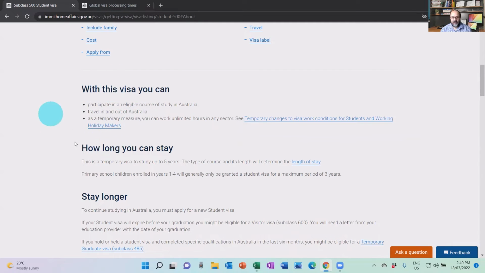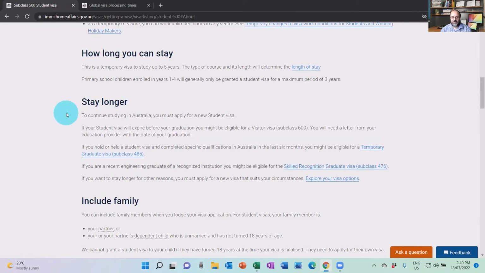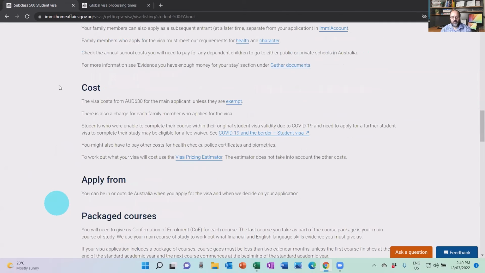So do keep an eye on that. How long can you stay? This is a temporary visa to study up to 5 years. This type of course and its length will determine the length of stay. Primary school children enrolled in years 1 to 4 will generally only be granted a student visa for a maximum period of 3 years.